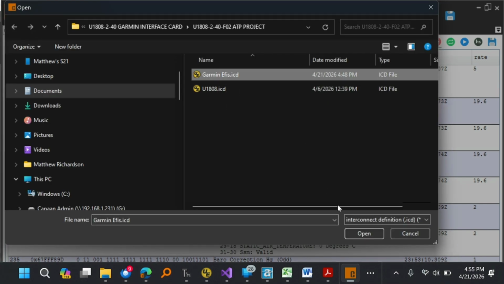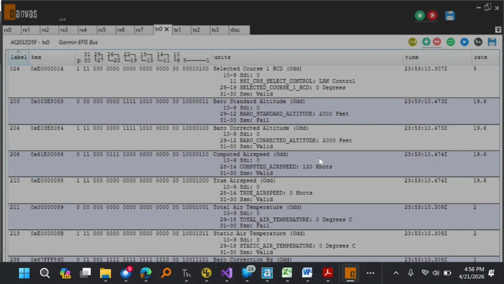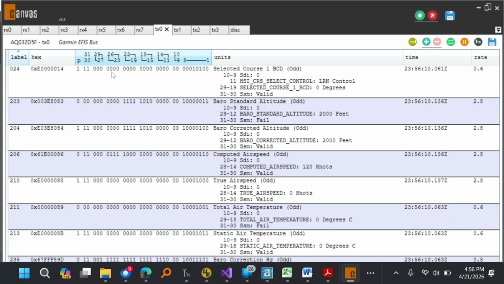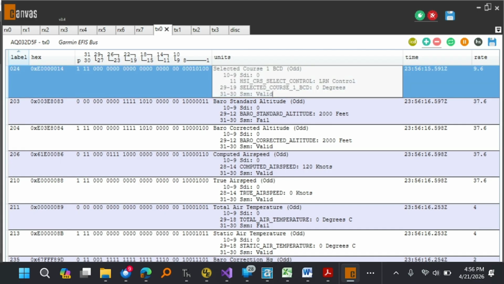So if I go to Garmin EFIS, it will load this ICD. I can run the port afterwards, and it will start transmitting the Garmin EFIS bus data. And as you can see, all these parameters are available for us.